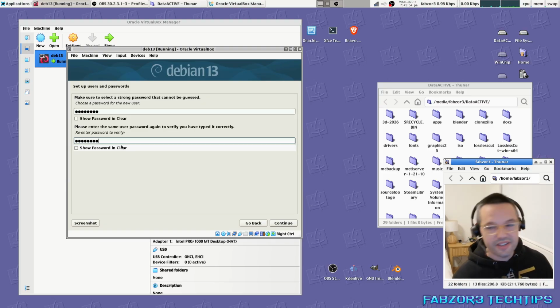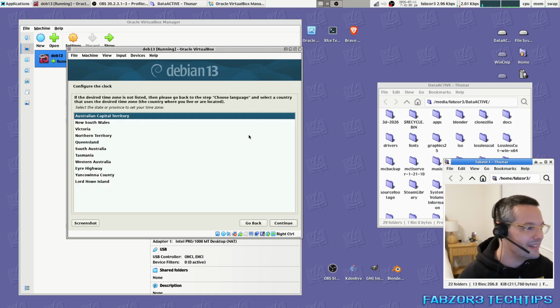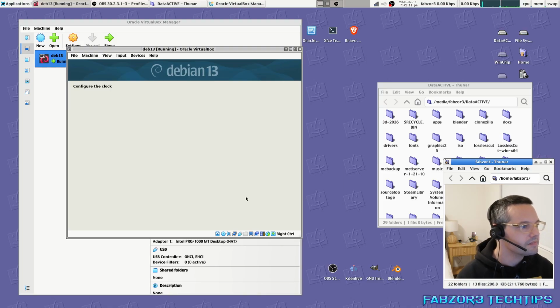So far, this is very easy, just setting up a username and password. Same as Windows, really. Except it doesn't make you connect to a freaking cloud account. It's completely offline. Continue. Region again, just for clock stuff. Continue. We're not going to do anything that's very hard, by the way. This is all totally within your reach.